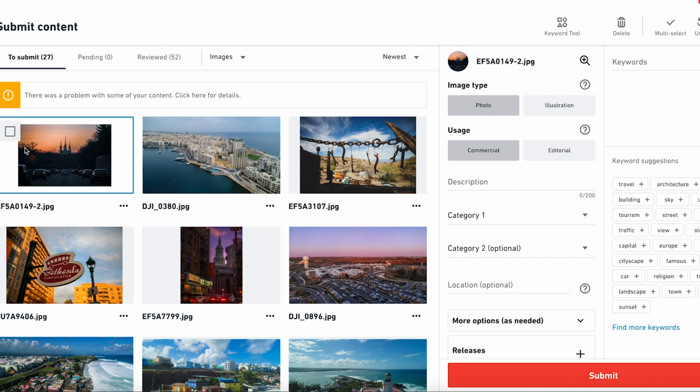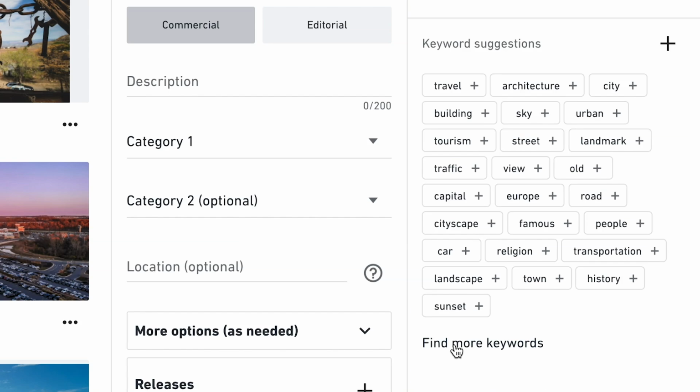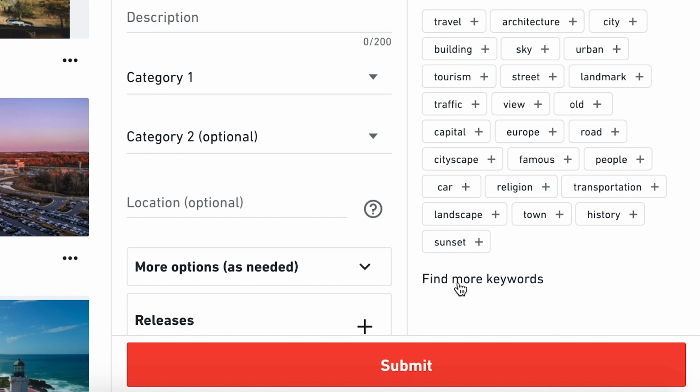So to do this, you'll want to go into your Shutterstock contributor panel, go to one of your recent photos or videos that you have uploaded, and then click on that photo or video. Now on the right-hand side of your screen, you're going to see the box where you can add keywords, as well as the place where you can add the caption. So when you go to the keywords section, go down to the very bottom and click on Find More Keywords.